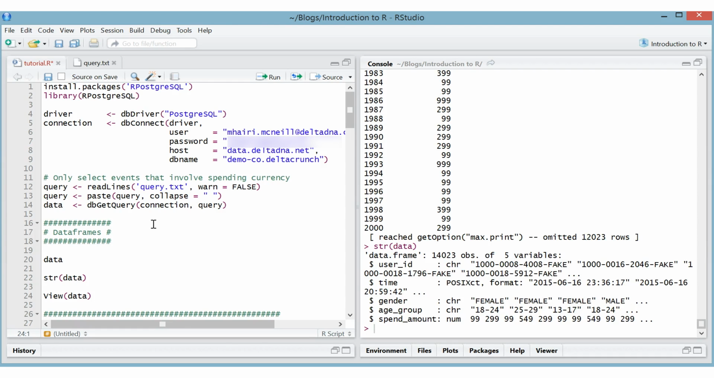Okay, so it's telling us it's a data frame. It's got 14,000 observations and 5 variables. So a data frame is a bit like a table in SQL, or a spreadsheet in Excel for that matter. It's just a big table of data. It's got rows and columns, and here the columns are these variables: user ID, time, gender, age group, spend amount, and the rows are observations, where each observation corresponds to one event.